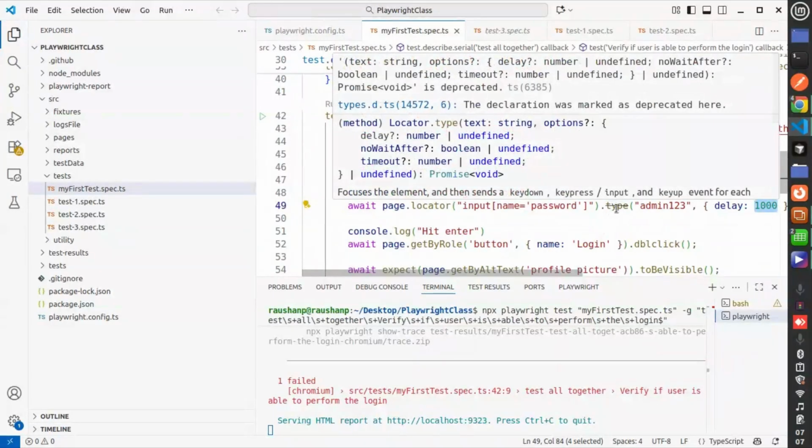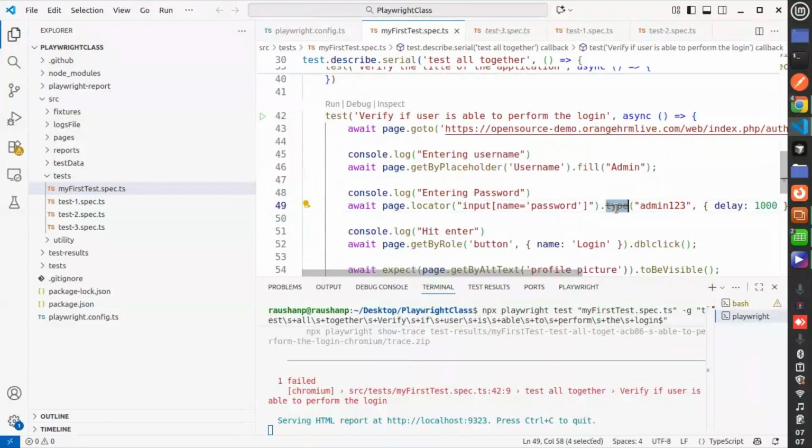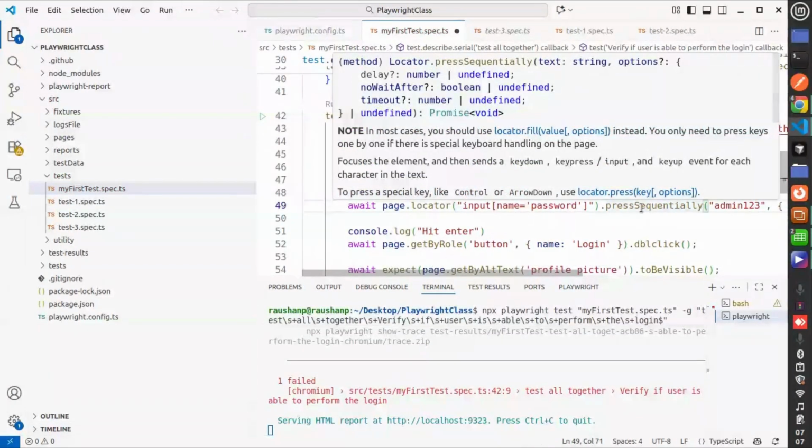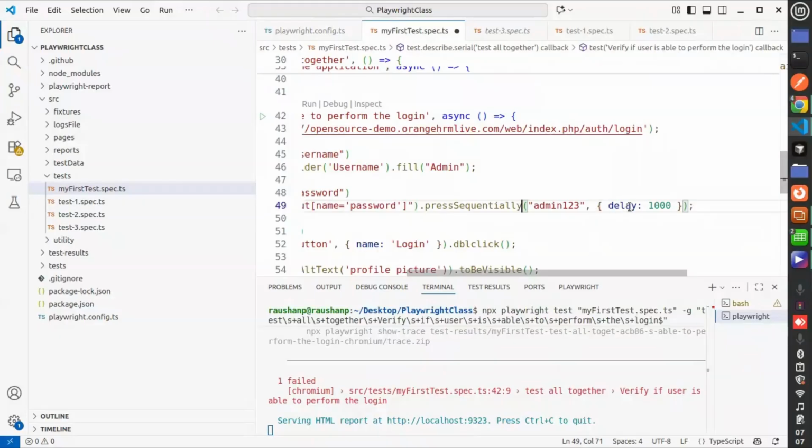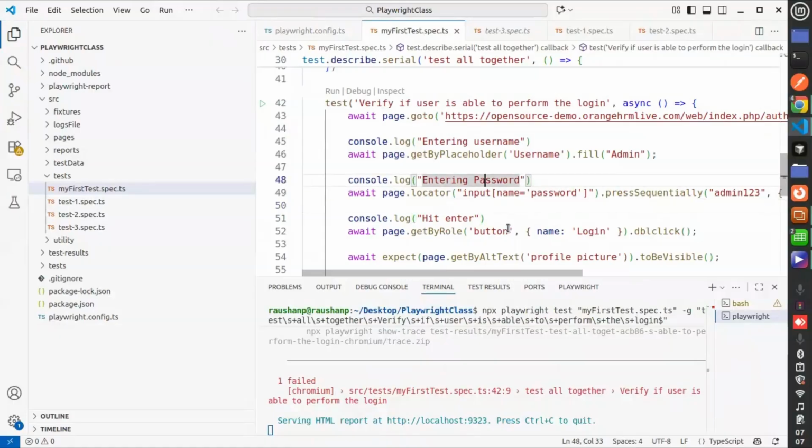If it has been deprecated, what is the substitute for this method? The substitute is press sequentially. The press sequentially method is similar to the type method. It also takes a string as its first argument, and the options are delay, noWaitAfter, and timeout. Here also we have given the same delay. Now let's run it with press sequentially and see how it works.